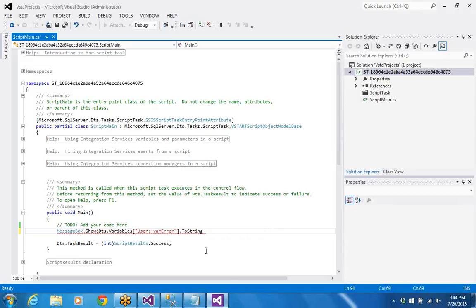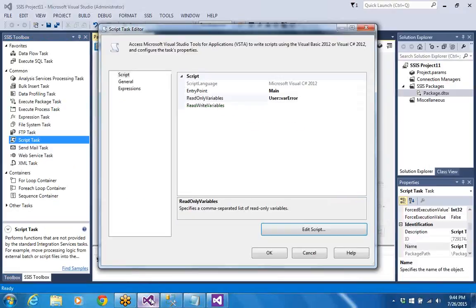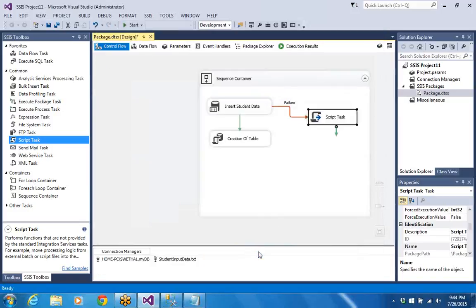Start and close brackets there, since toString is a method. Close the bracket once again and put a semicolon. So now this is created here, a main method we can run. Now close this, come to the SSIS package, and click on OK here. It's going to close the script editor automatically for us.